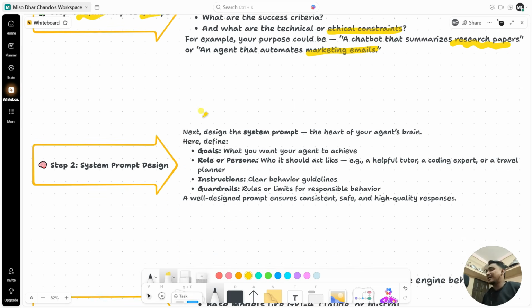Next, design the system prompt, the heart of your agent's brain, because you know that a large language model works based on the prompt. So here you define four things. The first one is the goals. The second one is the role or persona that you are going to assign to your large language model, then instructions, and the guardrails. Goals: what you want your agent to achieve. Let's say I'm making a chatbot which can summarize my research papers. This is my goal.